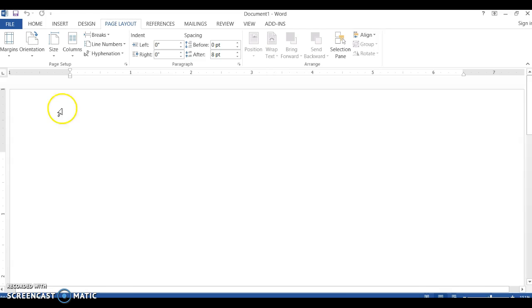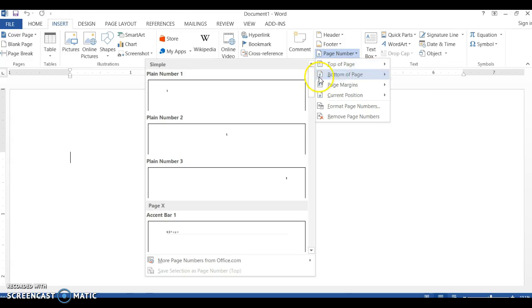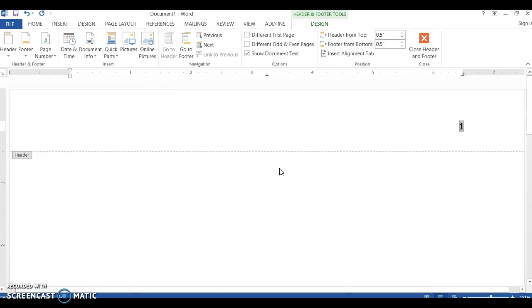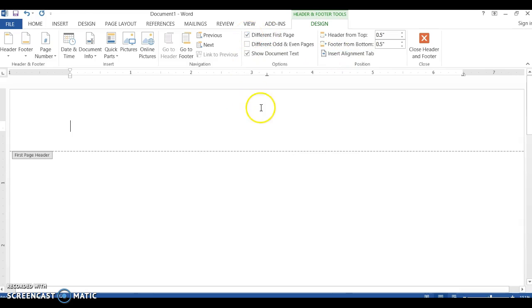Next, you need to be able to know how to set up page numbers. First, click on Insert, then Page Numbers. On the screen that pops down, click on Top of Page and then click on plain number 3. Then click on different first page. The number will disappear, but that's okay.